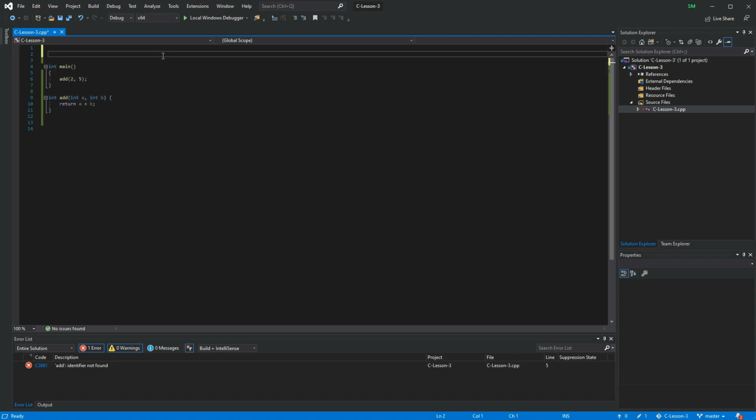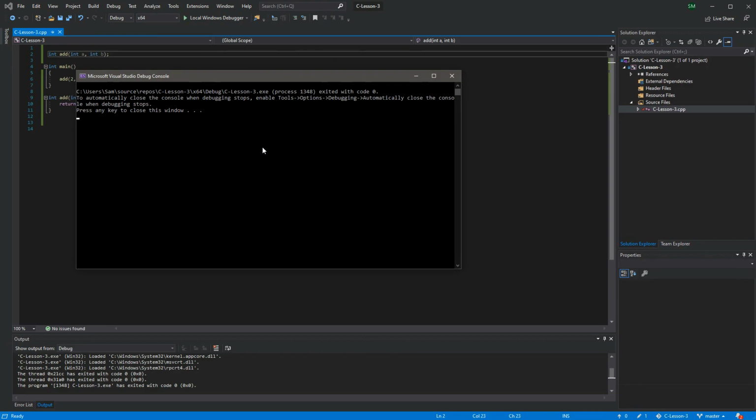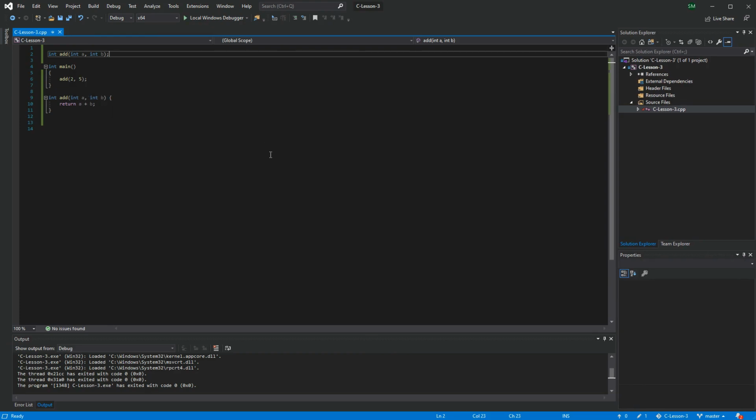You can get around that by writing int add, int a, int b, and just declaring the function at the top and then defining it later on. And there you go, it compiles perfectly. And that's the difference, and that's leading on to something that we're going to touch on later, which is how header files work, where you declare it in the header file and define it in a separate C file. But we'll get to that later.